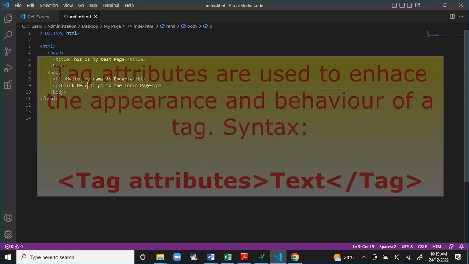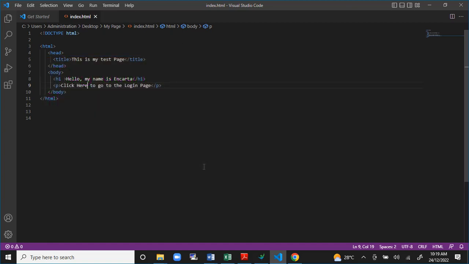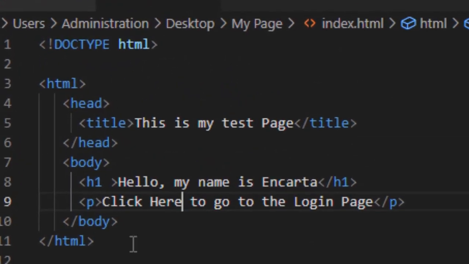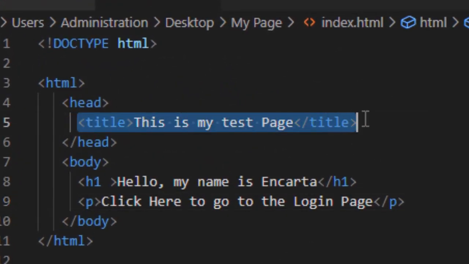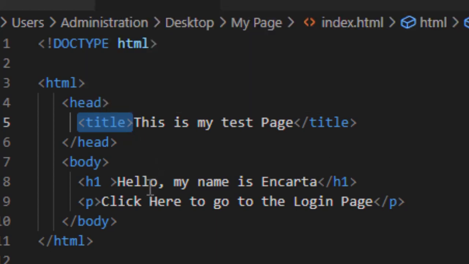A tag attribute, in simple terms, is extra information that is added to a tag to enhance its appearance and behavior. Now, to create tag attributes, all you do is you come to a particular element, then you come to the opening tag. Inside the opening tag, you are going to put in some extra information to enhance the display of the text in that element or the characteristics or behavior of that element.